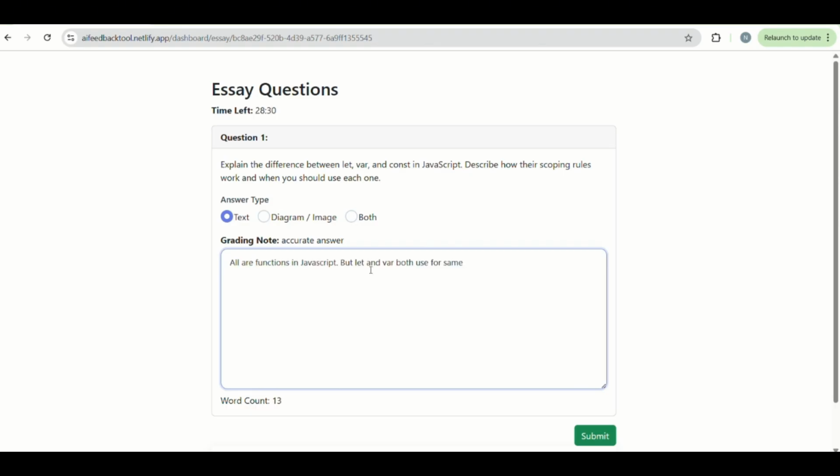When typing a text-based answer, the system also displays the live word count, helping students manage the length and quality of their response.